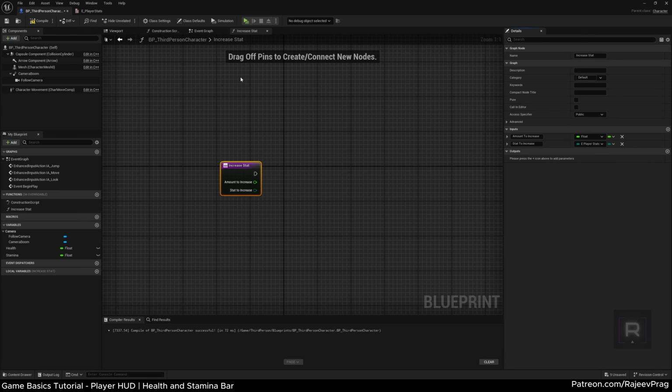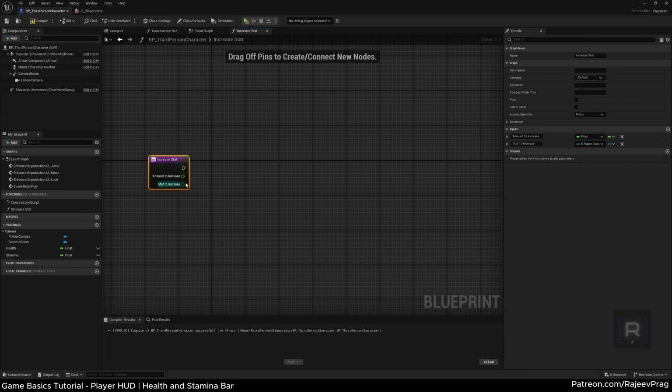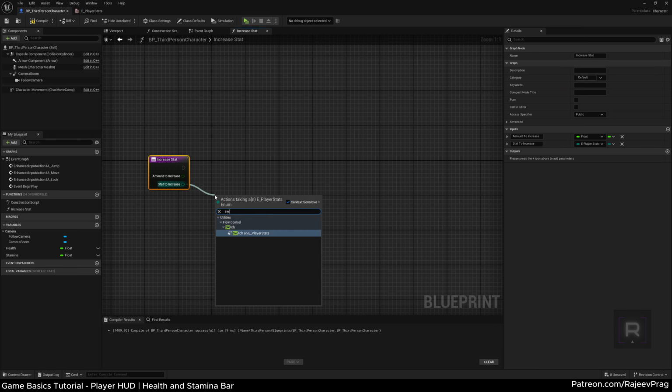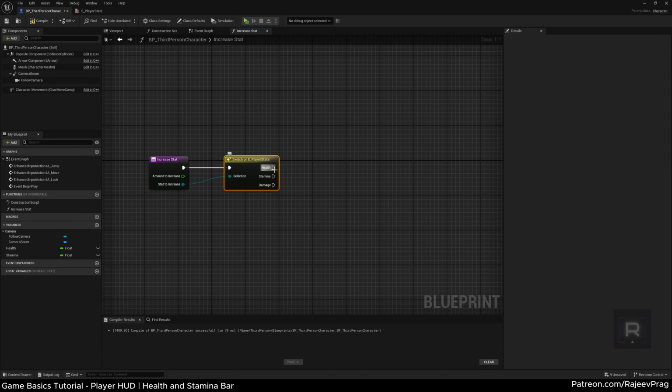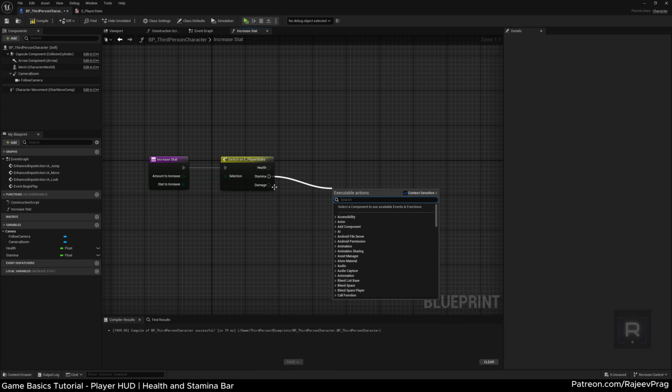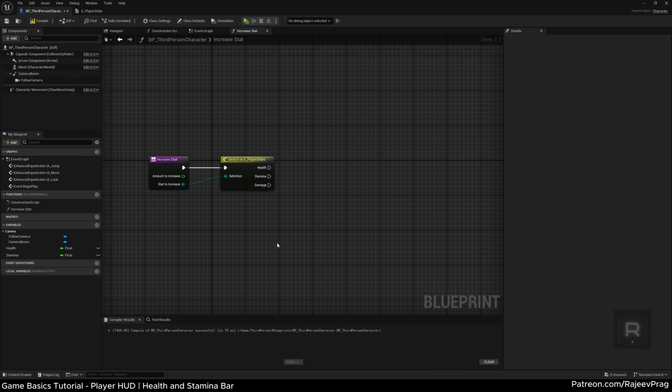And the stat would be the E_PlayerStats. There it is, okay? Now, if I drag off of this player stat, I can use something called a switch function on it. The switch function goes to the player stats and gets every single entry that you have in there. When this function is called and we define which stat to increase, if we say increase the health, then this line will fire. If you say increase the stamina, then this line will fire, and if you say increase the damage, this line will fire. And we already have amount to increase, and we can make it so that when the health increases, it increases by this amount.